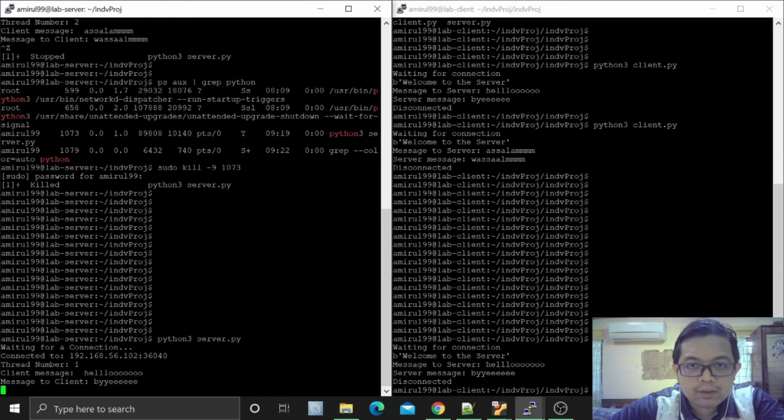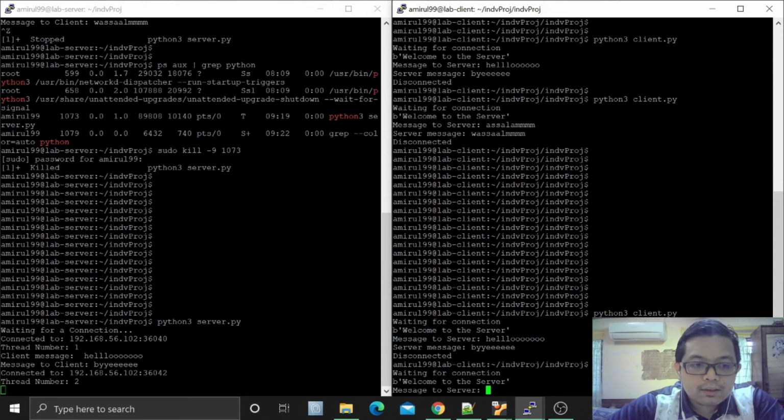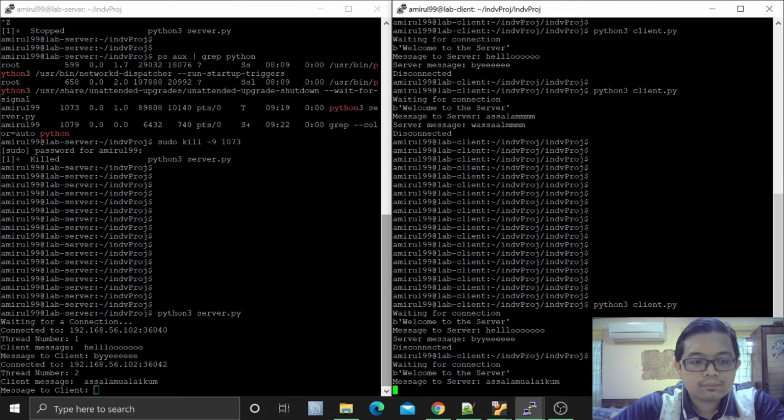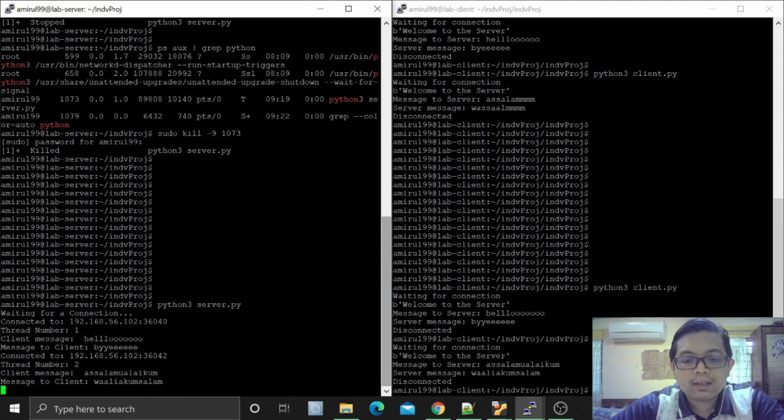If we want to use it again, we enter the same command, python3 client.py, and it shows thread number 2. This is the second client that is connected to the server, and we enter the message again, and it is disconnected after the message from the server is accepted.